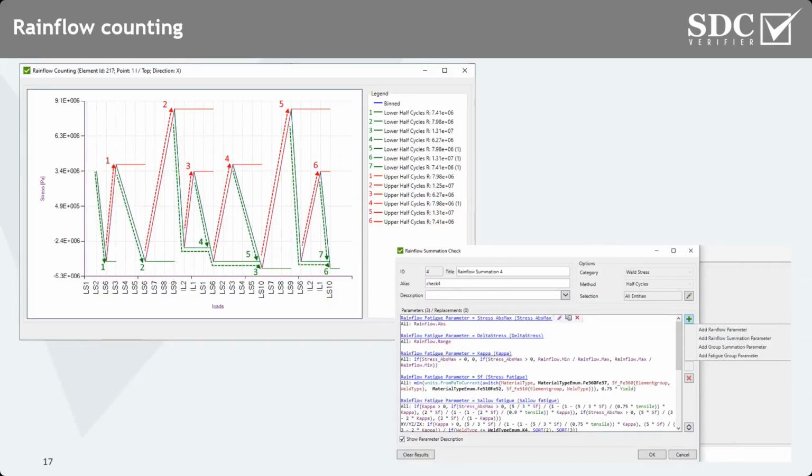Regarding the rainflow counting, you know that we have this functionality to set the number of cycles according to the rainflow counting method. Now the rainflow counting summation fatigue check is available in our library for enterprise users and could be added to your verification routine.